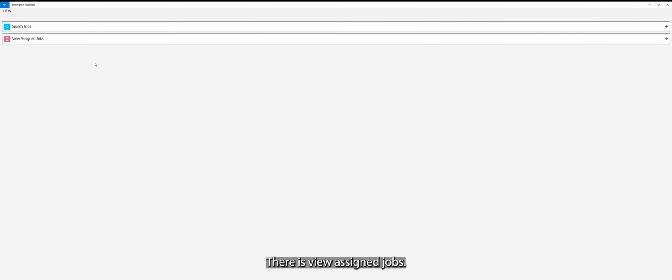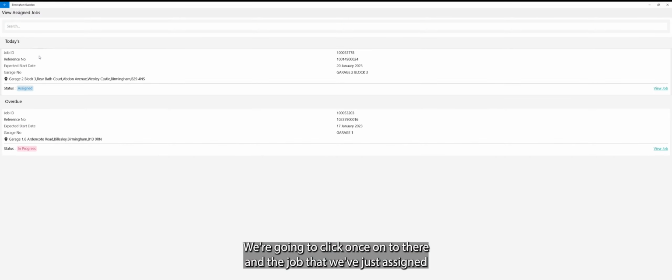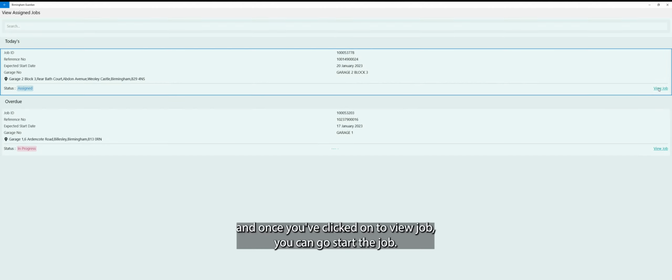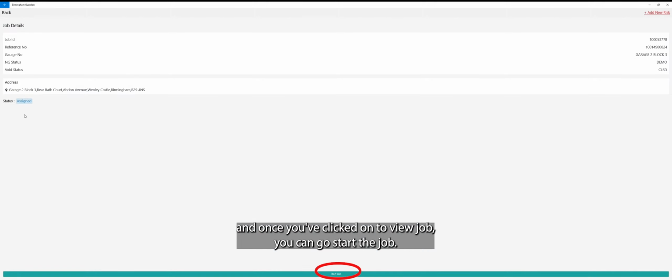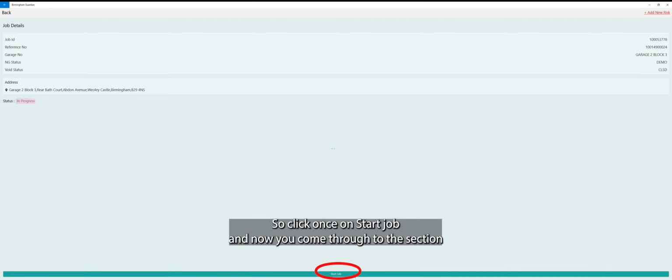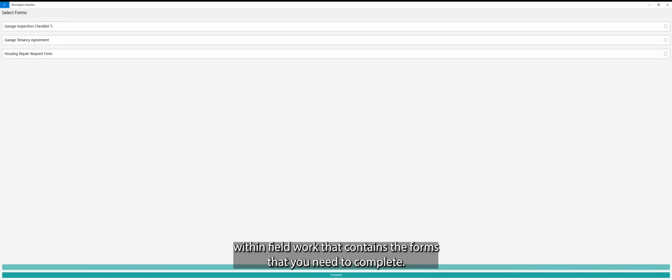There's view assigned jobs. We're going to click once onto there and the job that we've just assigned and any other jobs that you have assigned to you will appear automatically on your view assigned job screen. You can then go in and view the job, and once you've clicked onto view job you can go and start the job. Now starting a job doesn't mean you've completed it. The clue's in the wording, isn't it? So click once on start job and now you come through to the section within Field Worker that contains the forms that you need to complete.